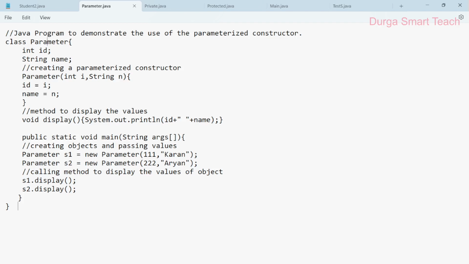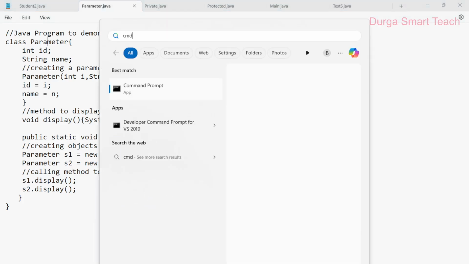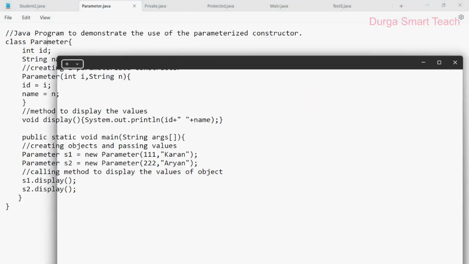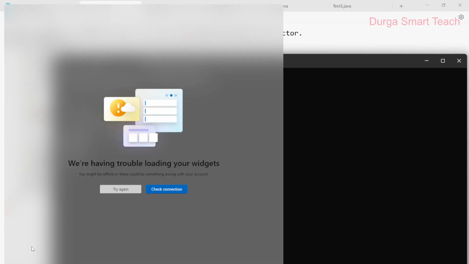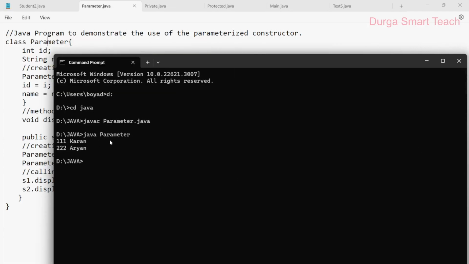Let me show the example output for this program. Open the command prompt and go to the location. Run javac; I saved the program as Parameter.java. Next, the class name is also the same: java Parameter. It will display 111 Karan, 222 Ran like this. I hope it is clear.